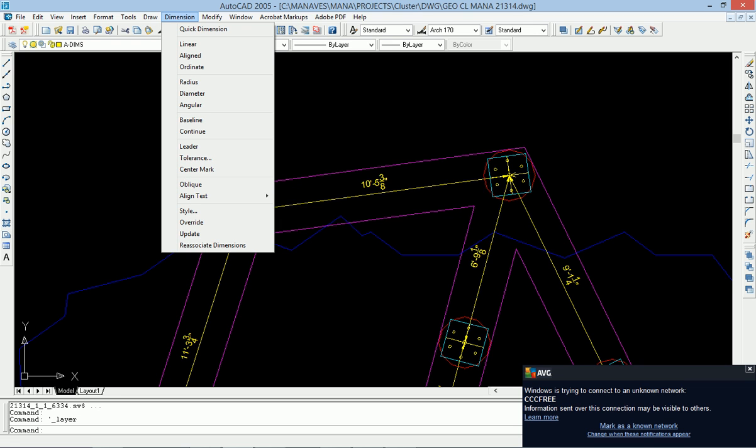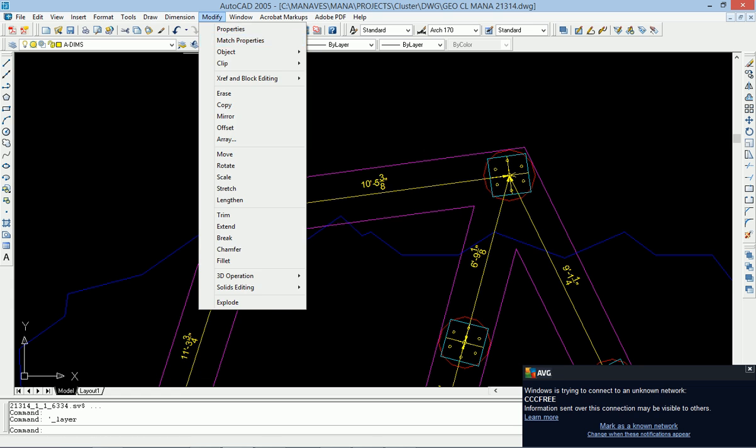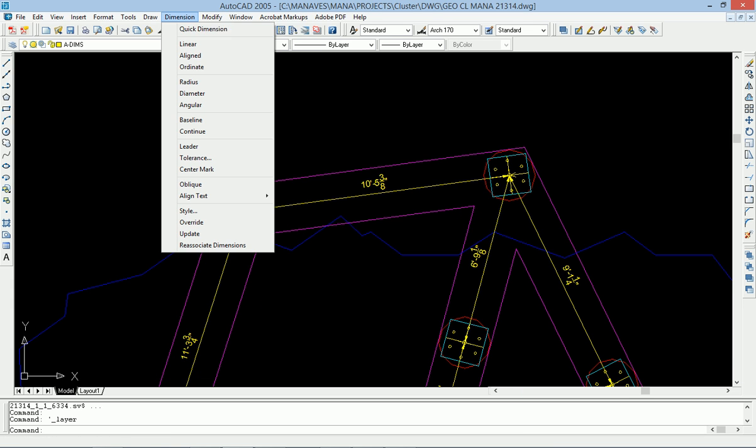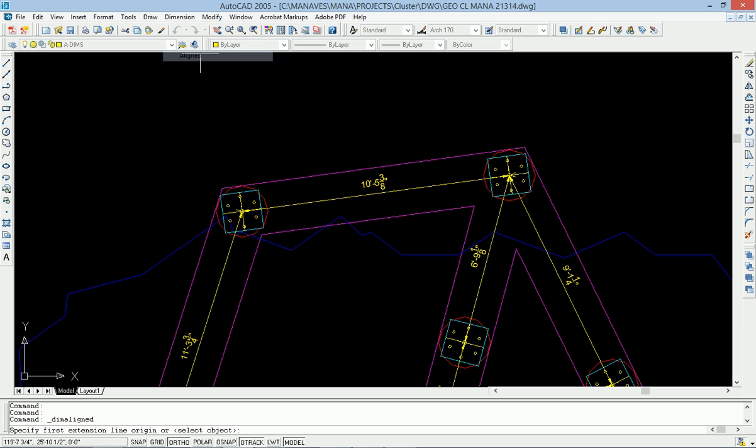So from here we have a bunch of options. We have quick dimension. What you guys are going to be using is going to be aligned. And then you might start giving a radius or a diameter if you have any circle geometry. And you might give some angled if there's something that's not 90 degrees. Okay, but typically you're just going to be working with aligned. Aligned's critical because if I pick that and then I say endpoint, it's going to make my dimension align based on the angle that I'm at.